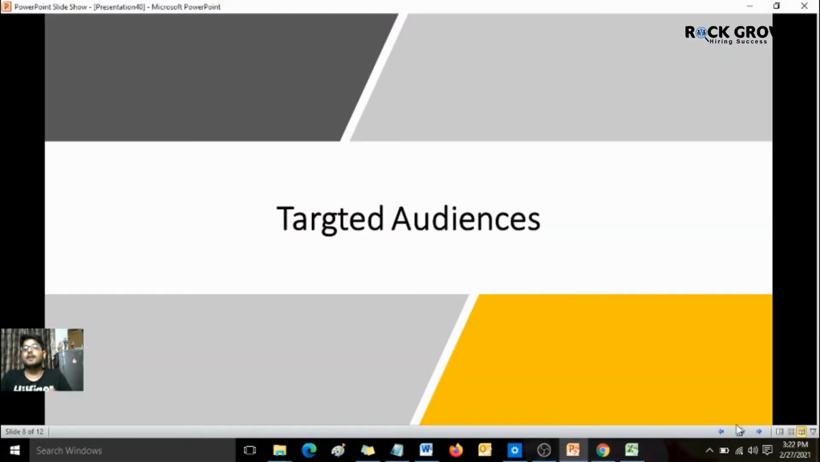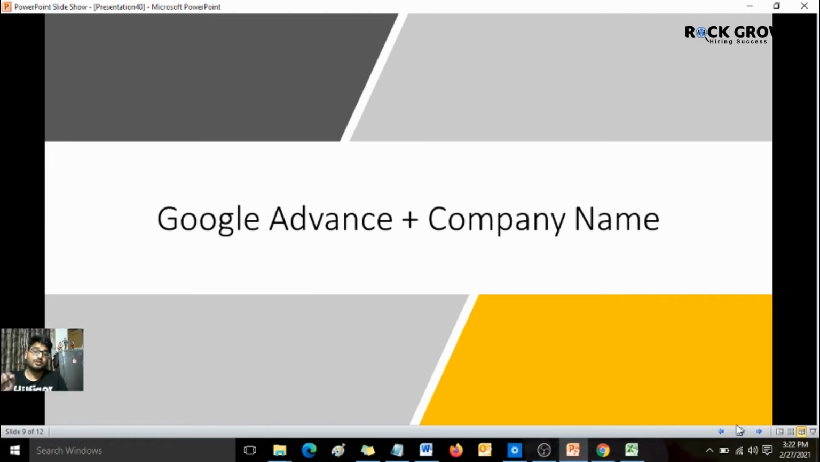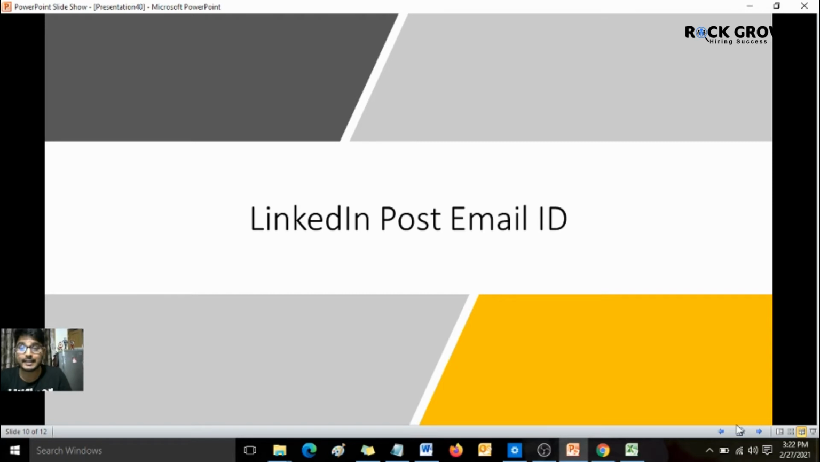Okay. So guys, this was about how to find the email ID of anyone in terms of bulk outreach. Second is based on the target audience. For that, we're going to first of all consider an example, a company for which we want to find email IDs of those persons working with that company via Google Advanced Search, via LinkedIn posts, email ID and everything around it. Let's do the things practically.